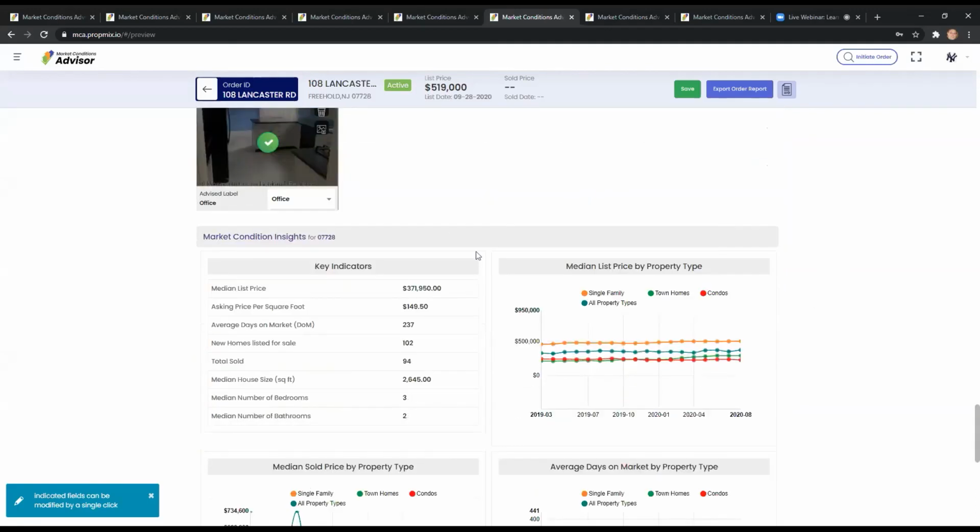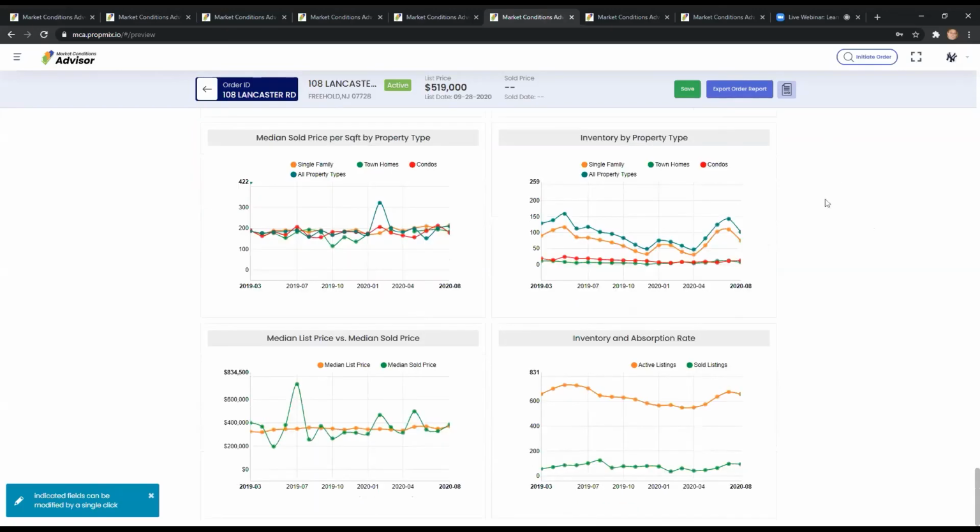We also include zip level insights. So I mentioned earlier on in our conversation about a one search capability. So with one search of our data or of our application MCA, you'll get public record, listing data, 1004MC, image recognition, regression model, insights, analytics, you name it, all included in one search. And all of this would be exportable as well as available to go into your appraisal report itself.